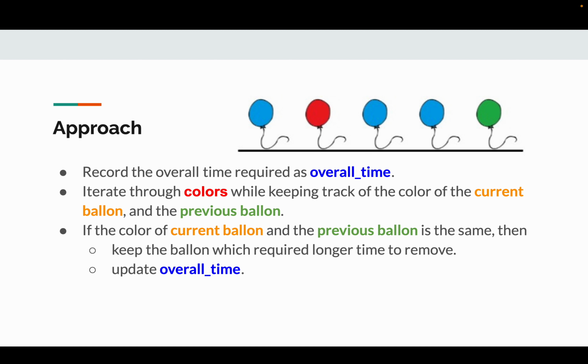Our approach is to record the overall time required as overall time. We iterate through these balloons, keeping track of the current balloon and the previous balloon. If the colors of the previous and the current one are the same, then we remove the one which requires less time to remove, and we update the overall time.